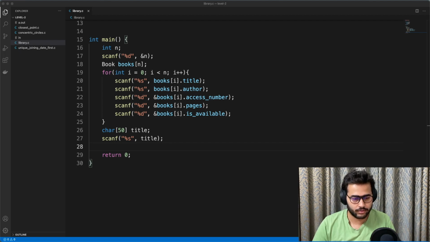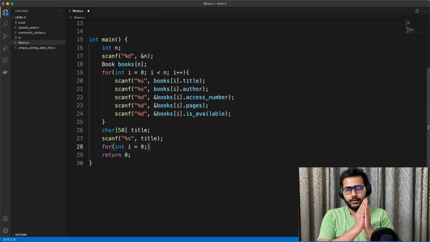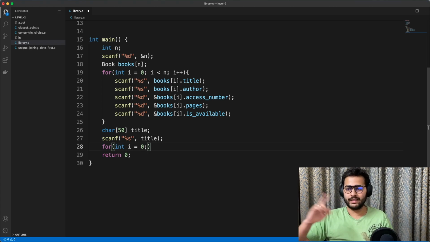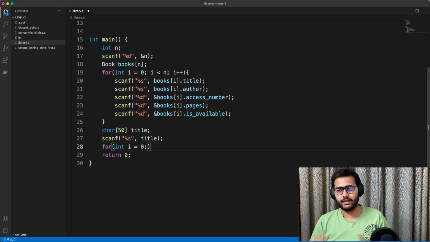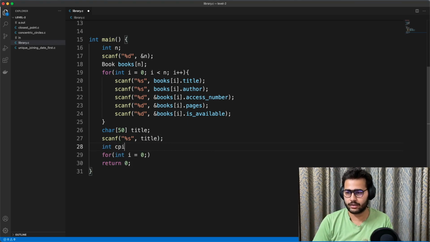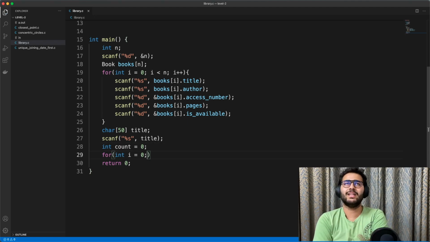Yep. Okay, so the substring is s2, and okay, so let's see. Let's say for int i equal to 0. What we're going to do is loop over all the books and the given title. We'll just have to use strstr over it, and let's say a variable count, int count equals 0. So we loop over all the books and check if the title contains the given string as a substring, and then we'll also check if it's available or not, right?